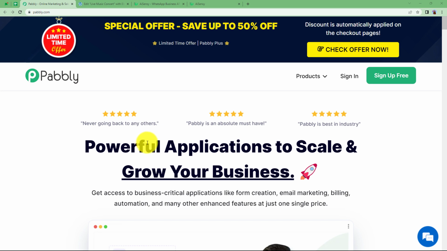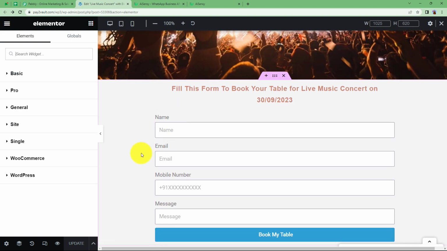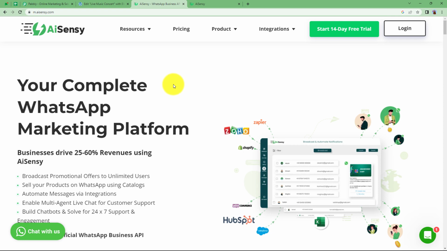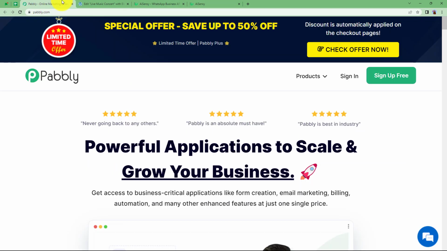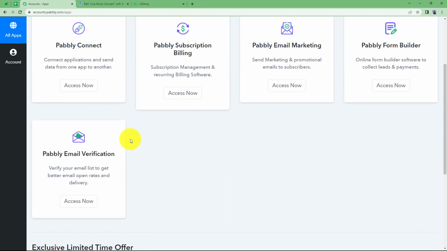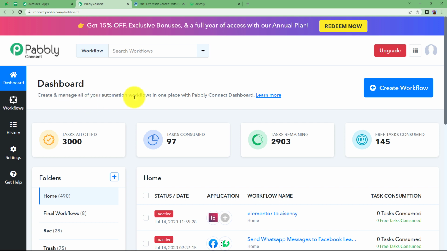Let us learn how you can send a WhatsApp notification to all the customers or clients who have filled this form that is created in your Elementor form builder application, with the help of AiSensy, which is an application you're going to use to send a WhatsApp message. Let us quickly sign in to our account, so that we reach the place where I can see all the applications provided by Pabbly, and we are going to use Pabbly Connect to create this automation. Click on Access Now and we will reach the dashboard of Pabbly Connect.